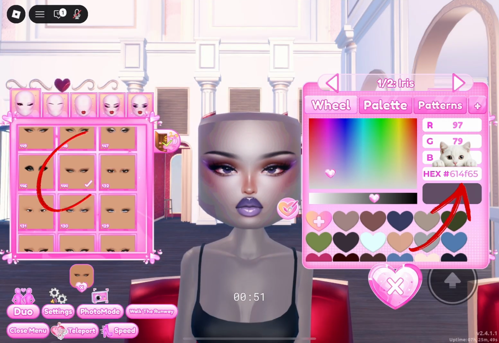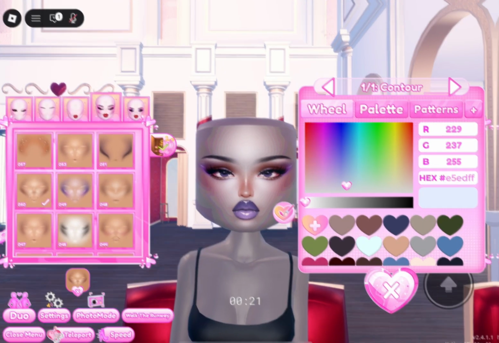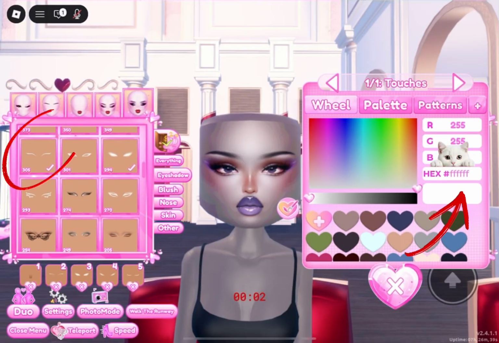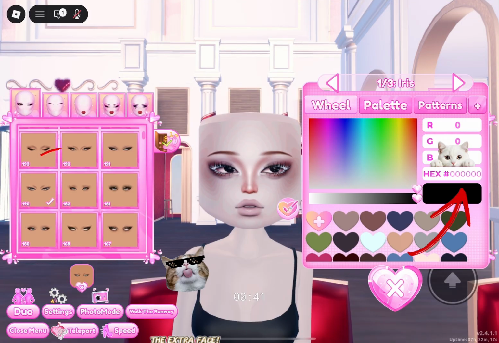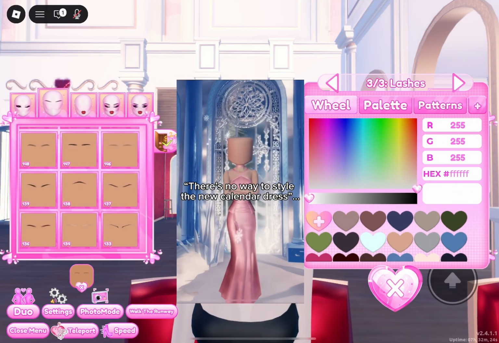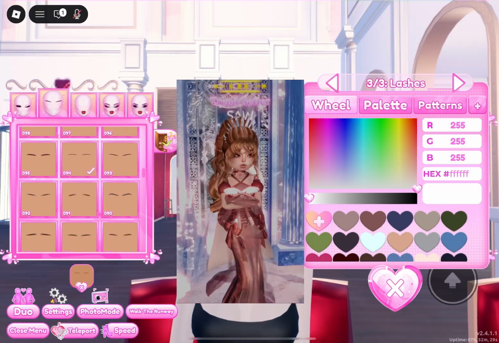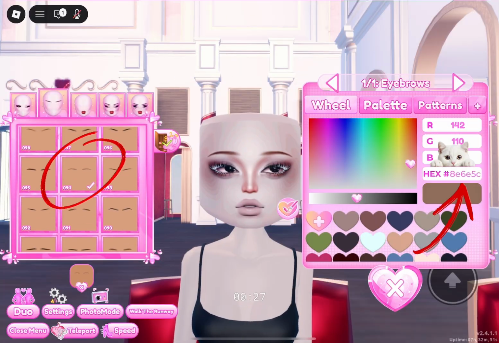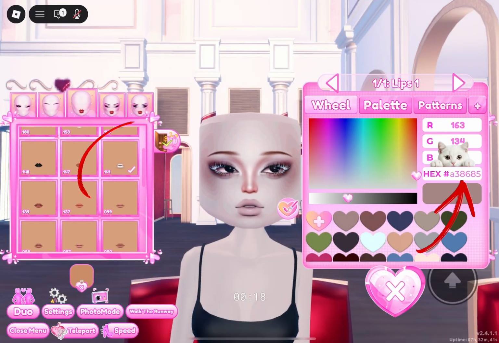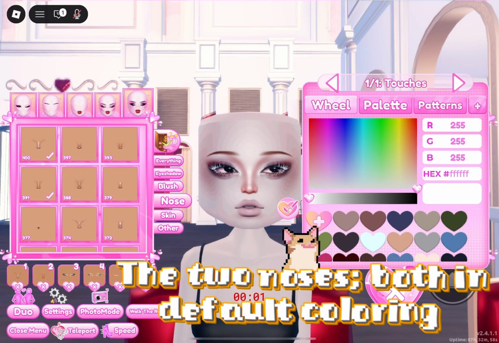Second face. The extra face. It is from one of my recent videos. Go back to female faces. White contour. The 2 noses, both in default coloring.